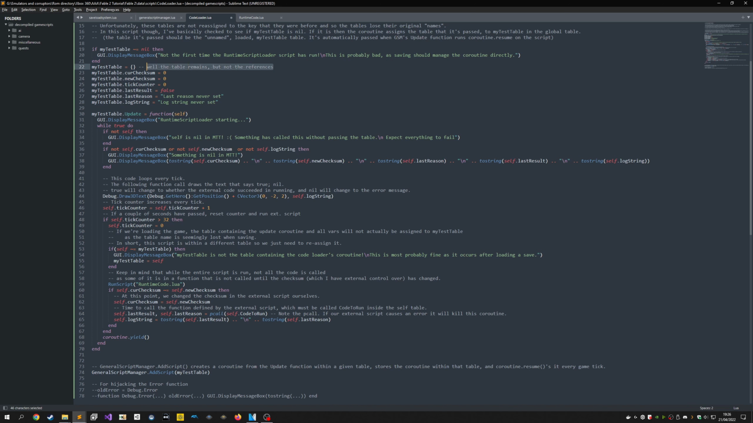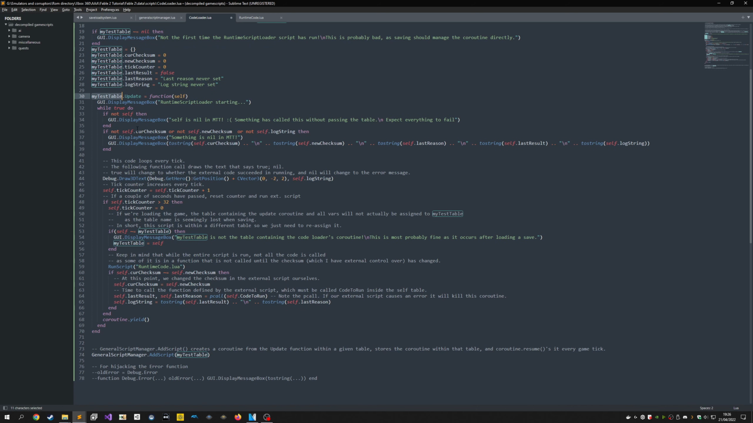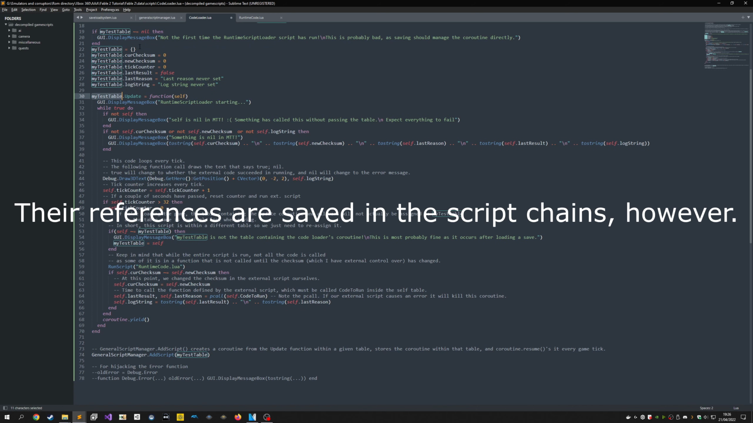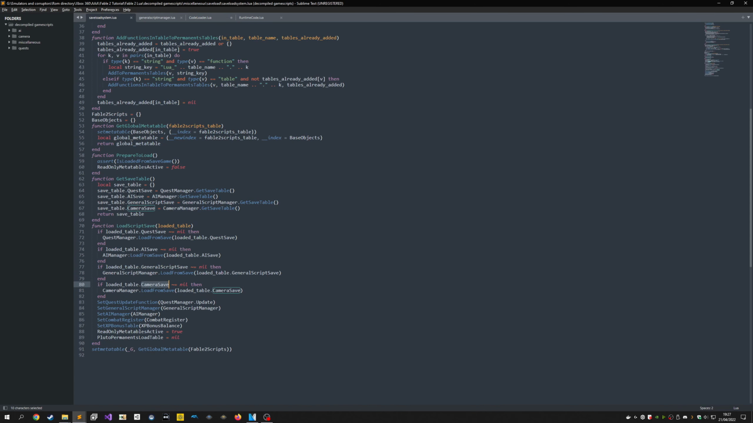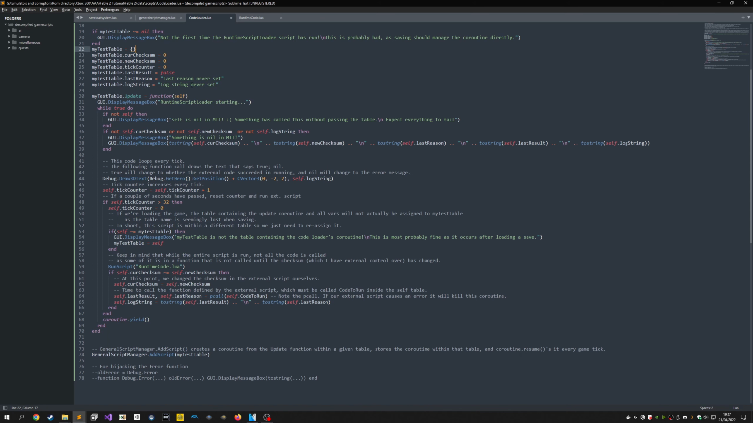All of this script's variables and the update function and coroutine are stored in a table referred to as myTestTable. The reference to myTestTable within the global environment is not saved when saving the game. This is due to the fact that, from what I know, only things that are in the manager scripts are saved from the Lua state. In this case, there are only two ways to reference myTestTable upon loading. The first way is through the use of the self variable.